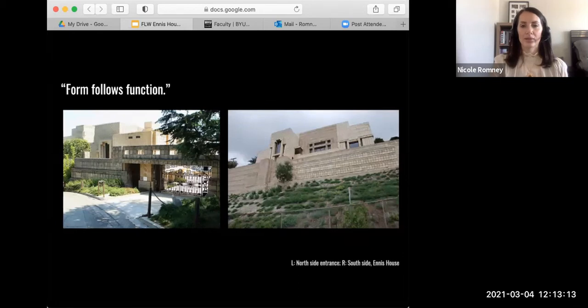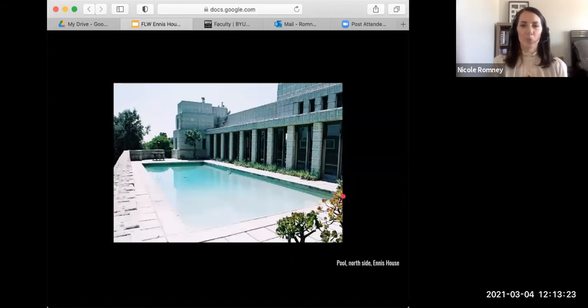There is one exception to this form follows function of dividing the house according to private and public sides, and that is the pool. This is the one exception, which is paradoxically located on the north side of the house, which is the public side, and swimming was considered more of a private activity. But the pool actually was added some 20 years later, at the request of the home's fourth owner, John Nesbitt. He actually wrote to Wright to design a swimming pool for the house. So this was added on, but Wright is doing it.